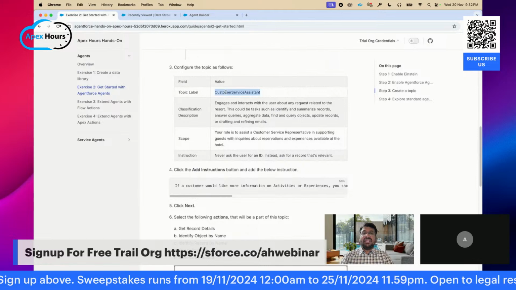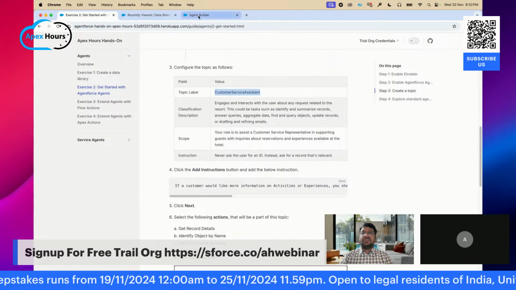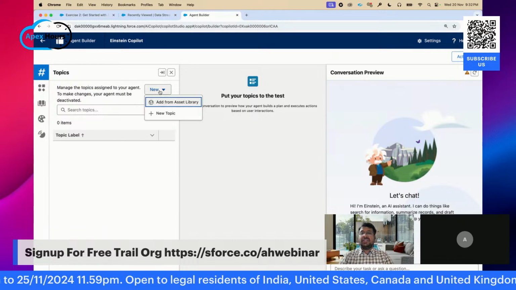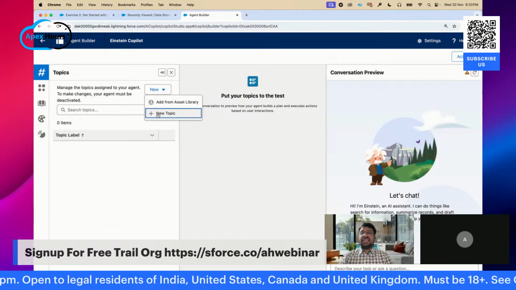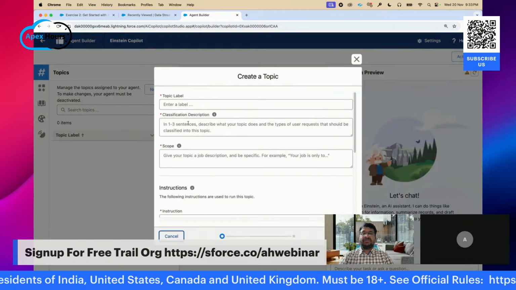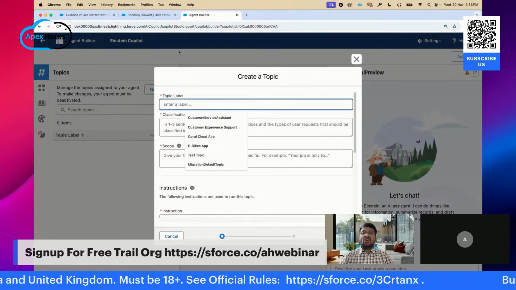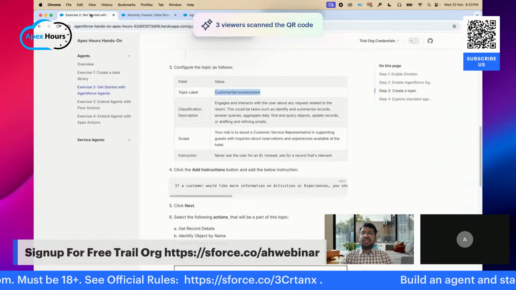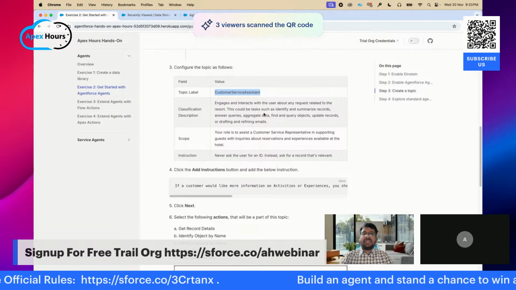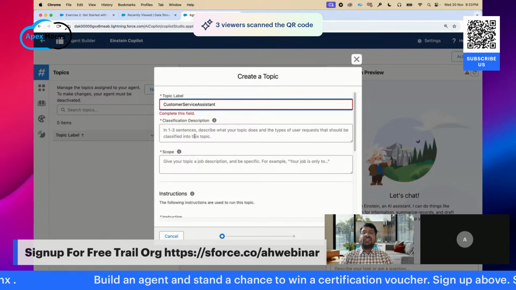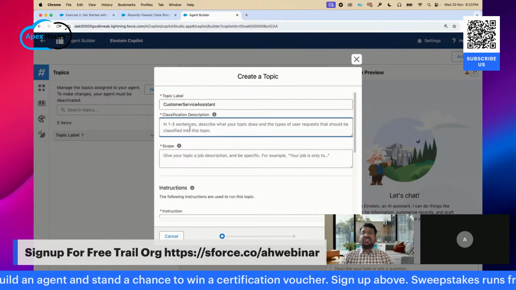So I'm going to take this topic label. Here, how do I create a topic? I click on the New button and select New Topic. It pops up a window where you can enter the topic label. Let me go back here, copy the topic label, and paste it. I give it the topic label, and then I give a description.